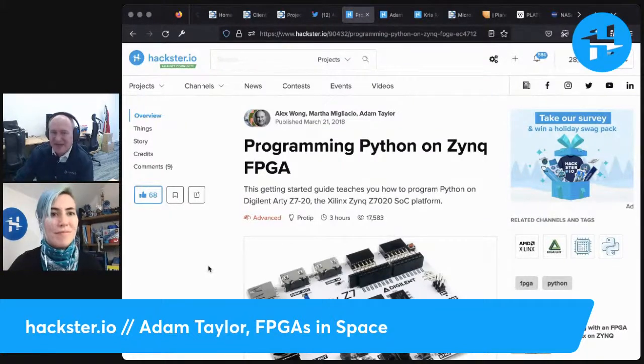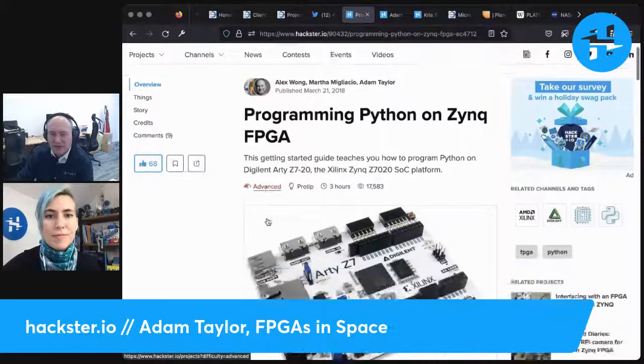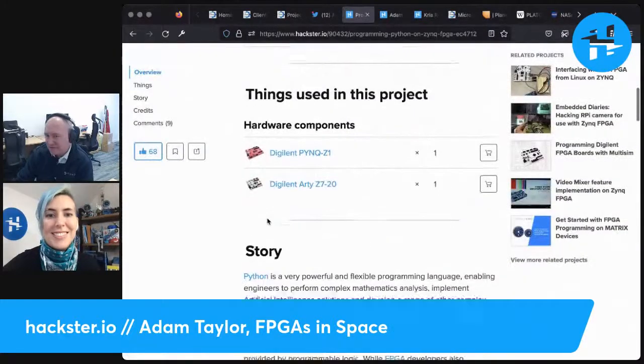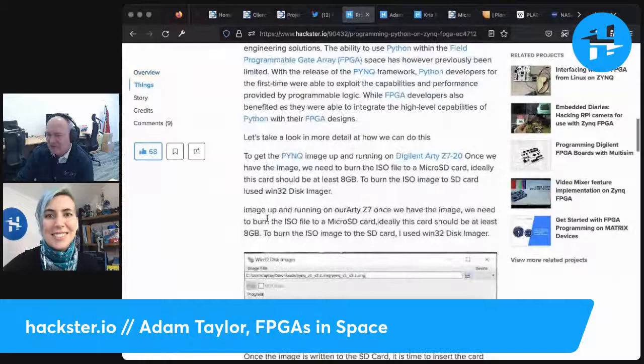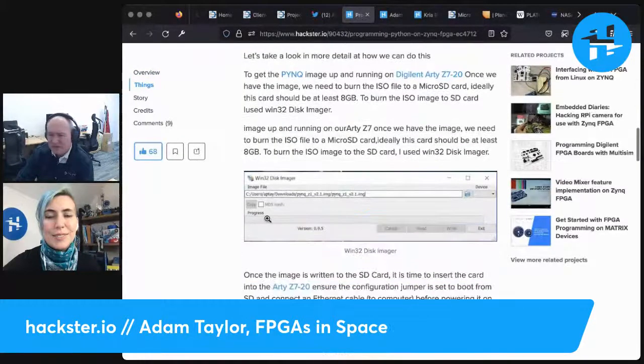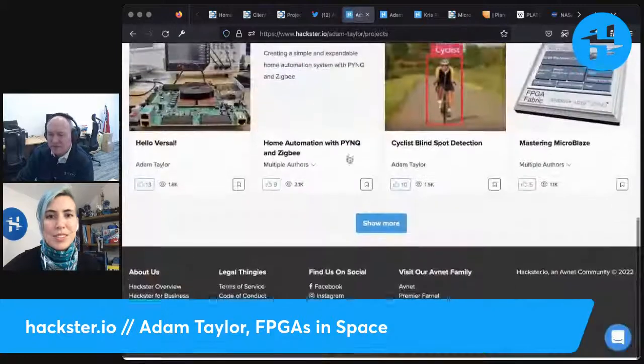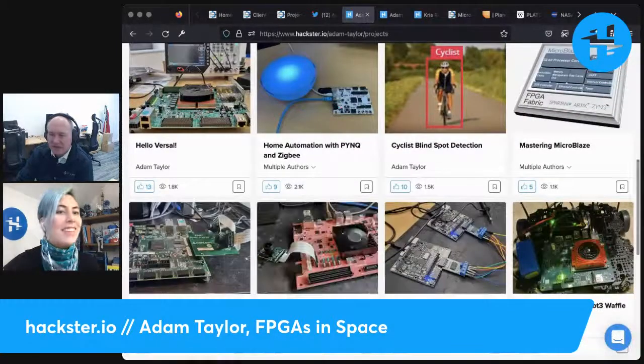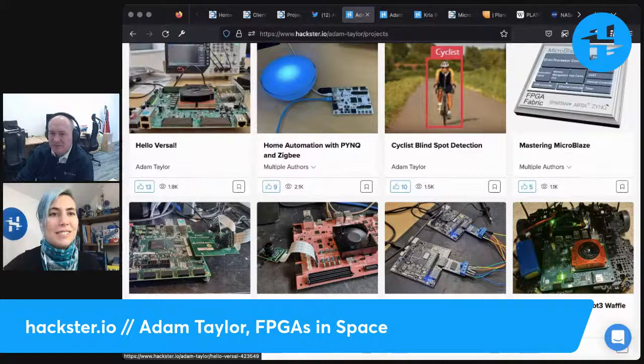I tell them that all the time whenever I talk to them. But yeah, this one was just how to get up and running with the Pynq board, and actually on the RDZ7, which is the same as the Pynq board. There's another project that came out a couple of weeks after, which looked at image processing and doing Sobel filtering and such on it. And that's all on the Pynq board.